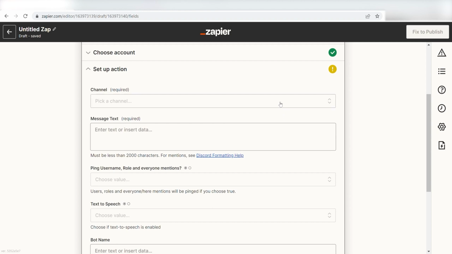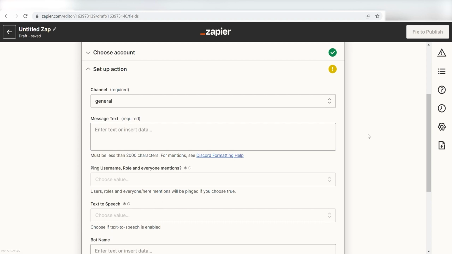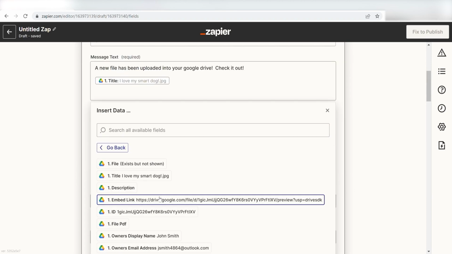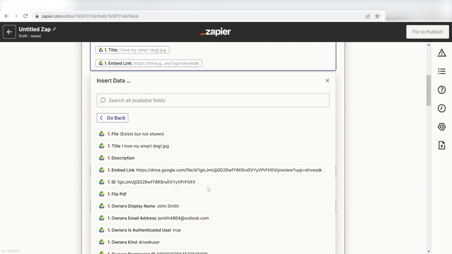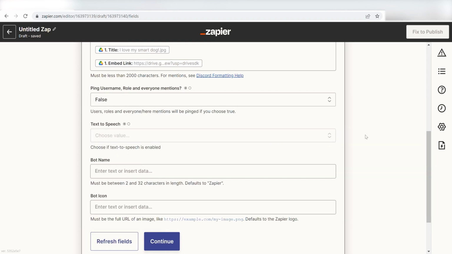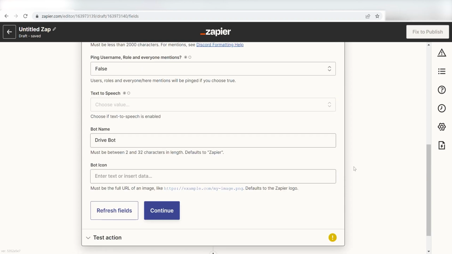First, pick the channel you want your data to appear on. I'm going to click General. Next, for the message text, I'm going to put in a custom message. I'll type, "A new file has been uploaded into your Google Drive. Check it out!" And then I'll click Title and Embed Link on the drop-down menu. I'm going to click False under Ping Username Role and Everyone Mentions because I don't want everyone to be pinged, and then I'll name my bot DriveBot. Once this is complete, I'll click Continue.